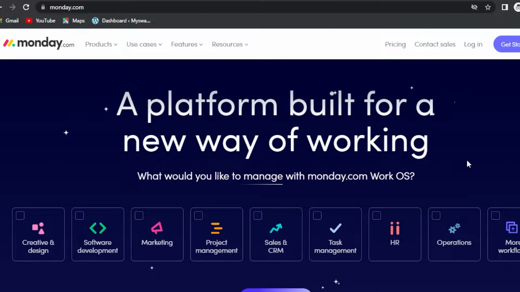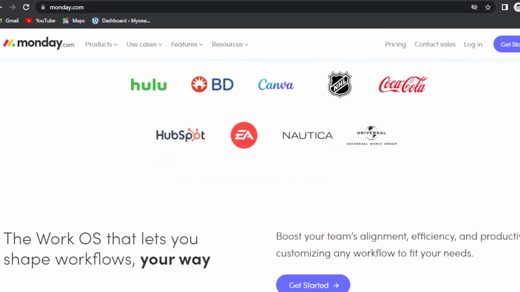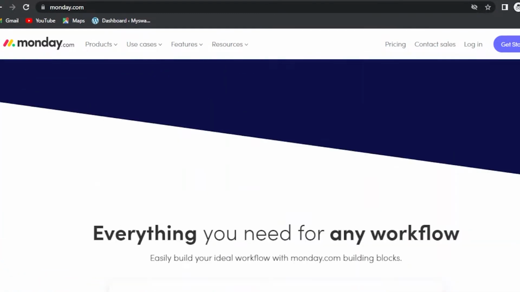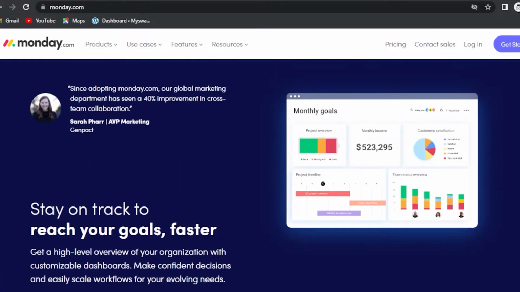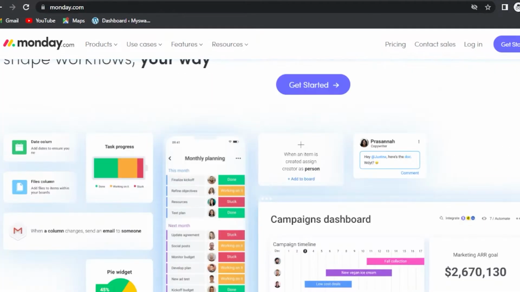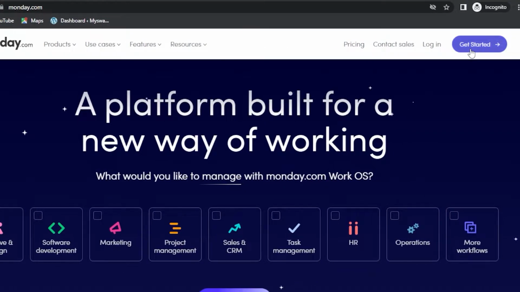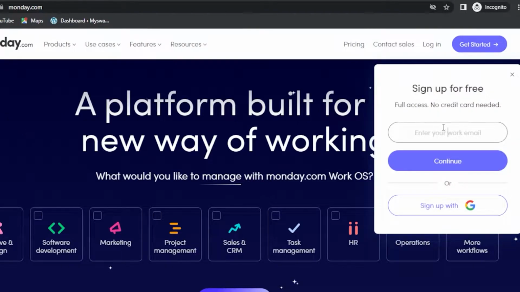So let's get started. First, what you need to do is go to Monday.com and you will land on this platform right here. Monday.com is a project management software and a CRM that allows you to create tasks, manage your projects, collaborate with your team, and more. In order to get started, click on Get Started, and you can sign up for free with your email address, or you can also use your Google account.